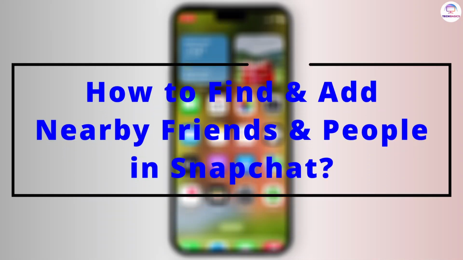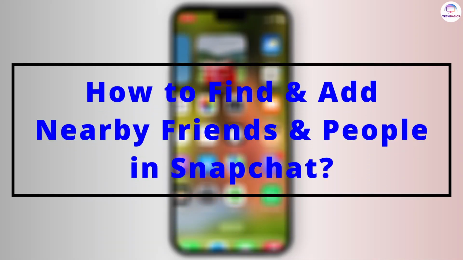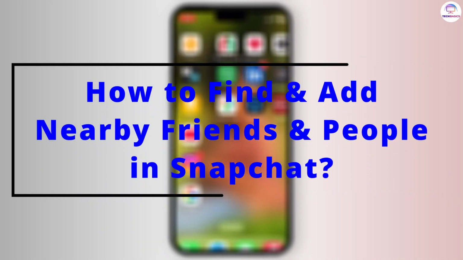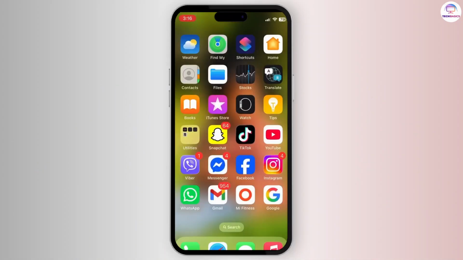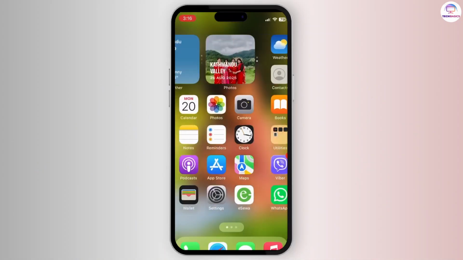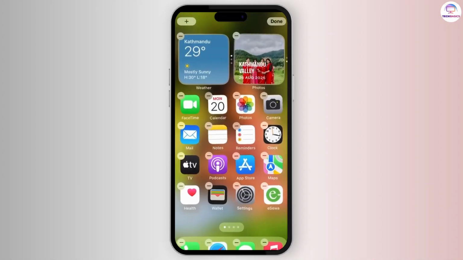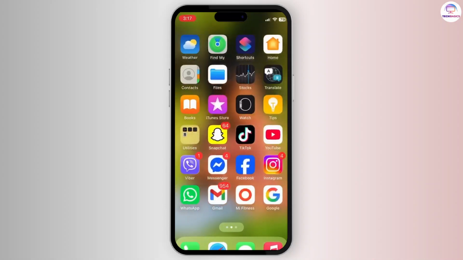Hello, everyone. In this video, I'll show you how to add nearby friends on Snapchat step by step. If you're looking for how to find people near you on Snapchat or add friends by location on Snapchat, this quick guide will help you.